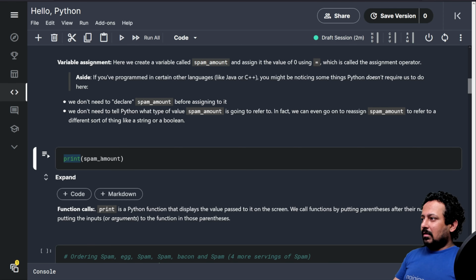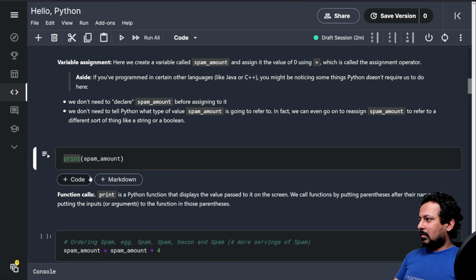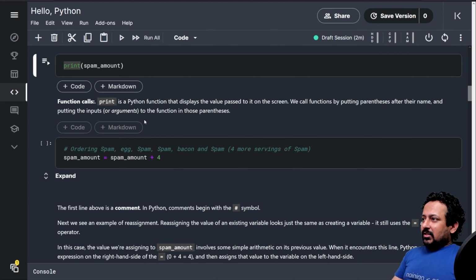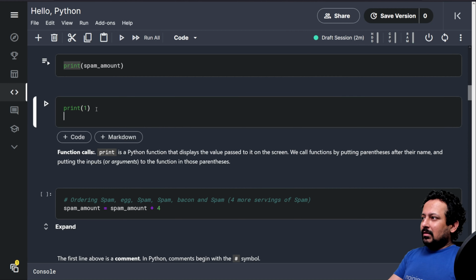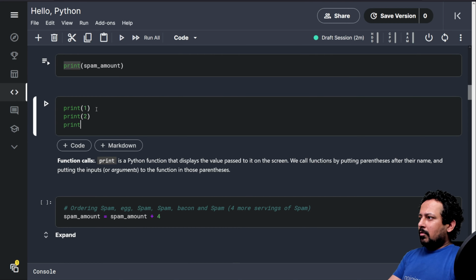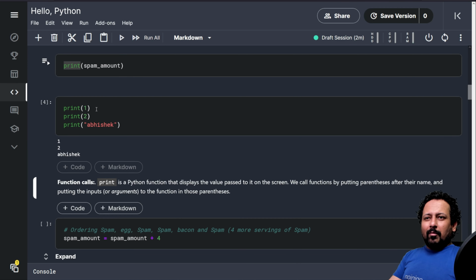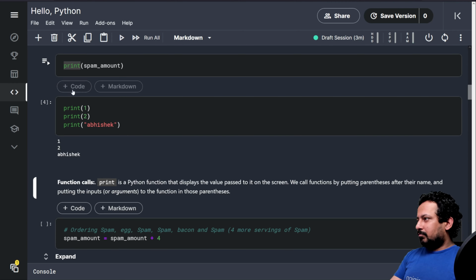Now this is the print function, and the print function displays the value passed on to it on the screen. A very simple way to check things would be to just print them. Print 1, print 2, or print my name, things like this. You can print whatever you want to display on the screen. You can use the print statement for that.